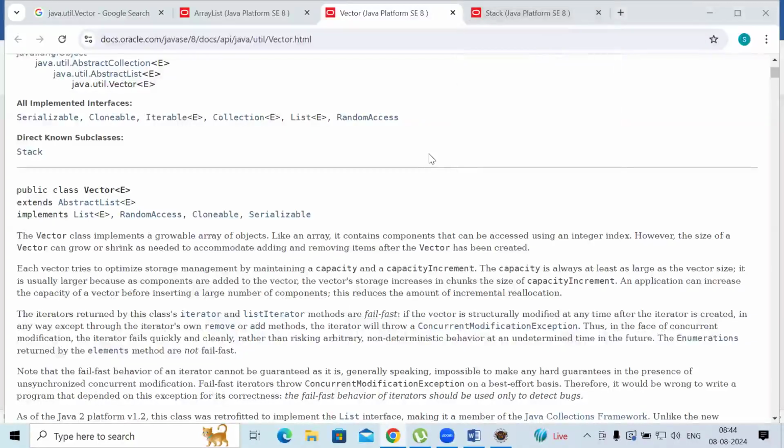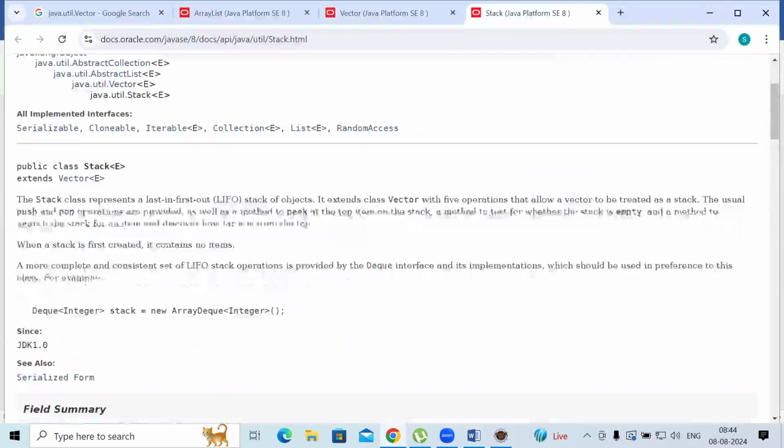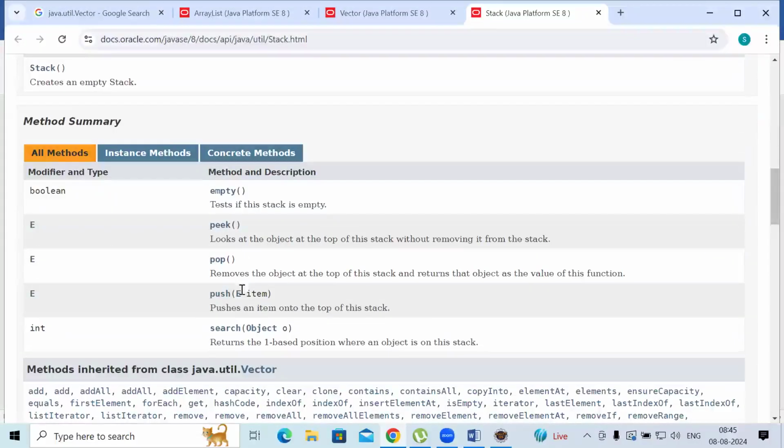But we can write the program on stack, because what is the principle that stack is following? You can see the stack class represents a last in, first out stack of objects, LIFO. It extends which class? Vector. With how many operations? 5 operations. What are the 5 operations? Empty, peek, pop, push, and search.